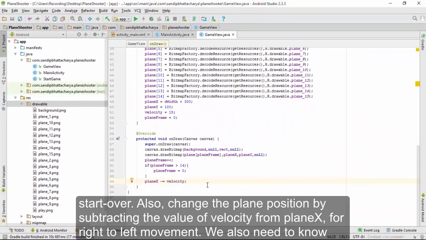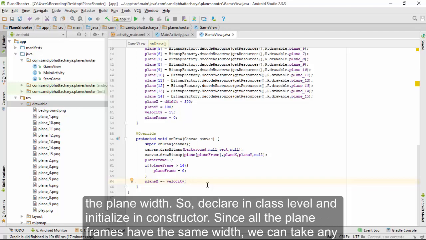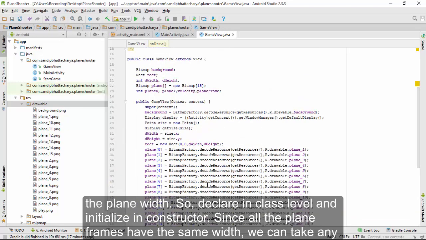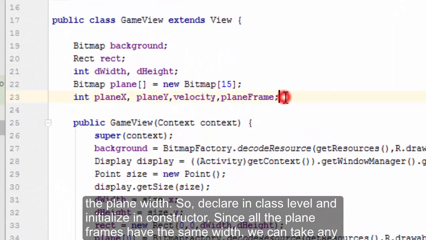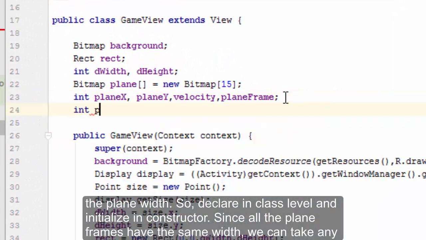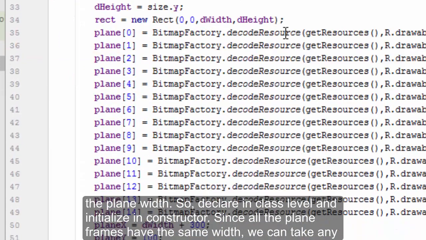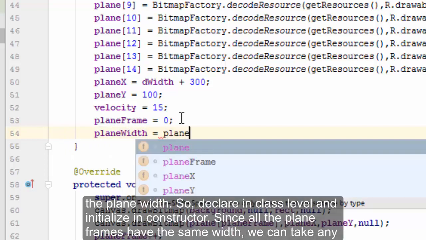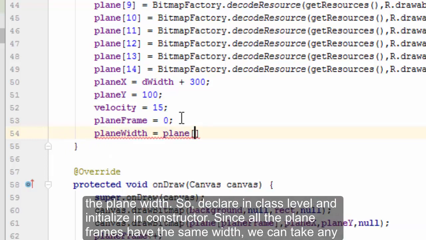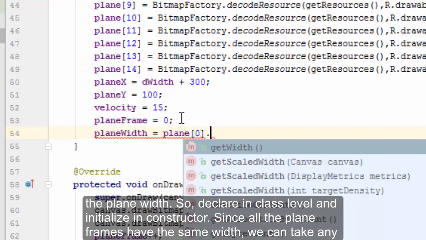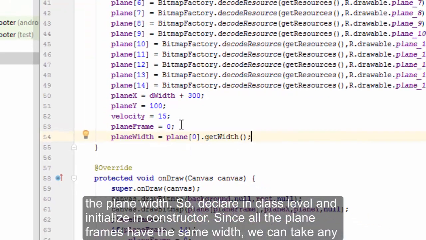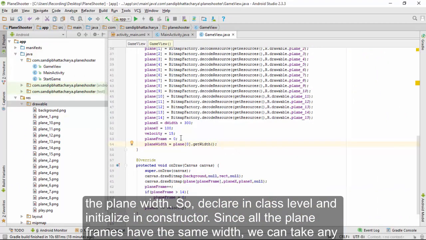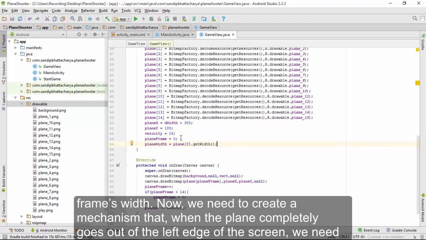We also need to know the plane width. So declare at class level int planeWidth and initialize in the constructor. planeWidth = plane[0].getWidth(); Since all plane frames have the same width, we can take any frame's width.